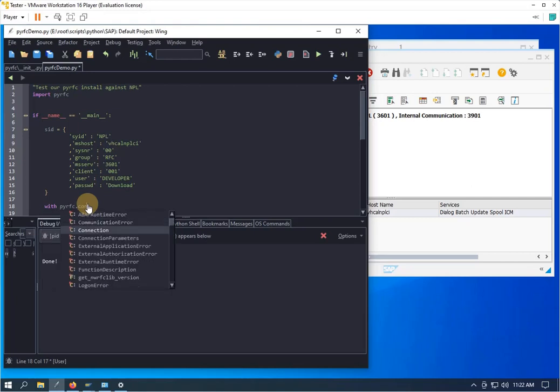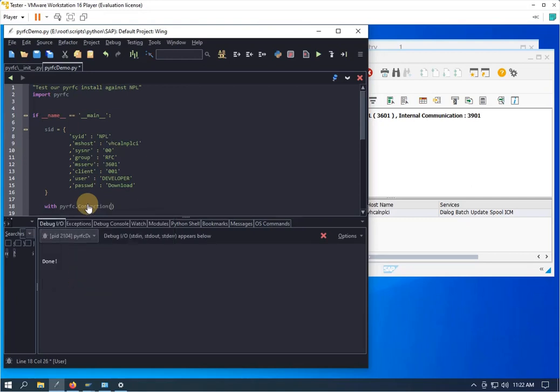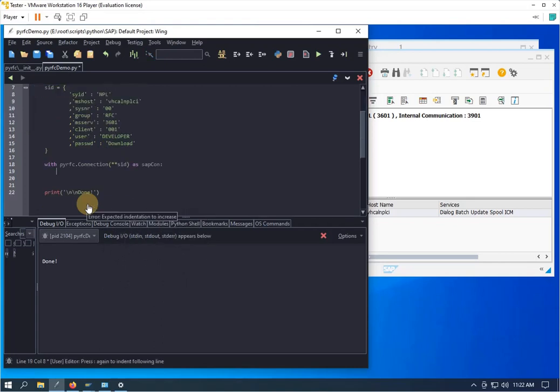So now we're going to say with PyRFC connection, and we're just going to say give me the parameters from SID as SAP connection. What are we going to do? We're going to say SM51 as a return variable equals SAP con.